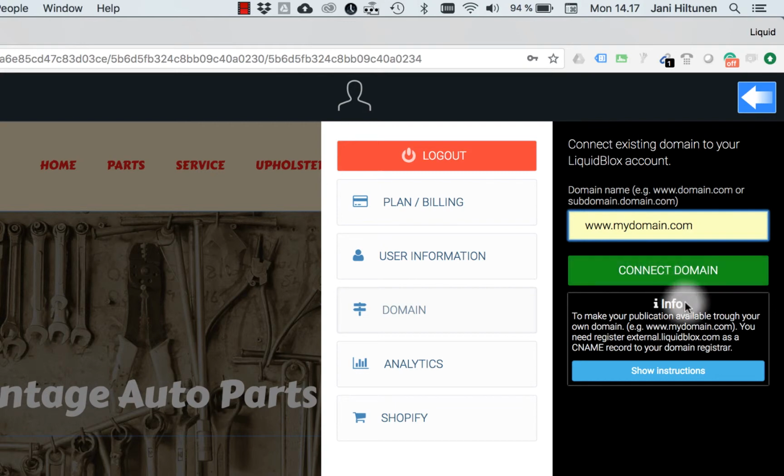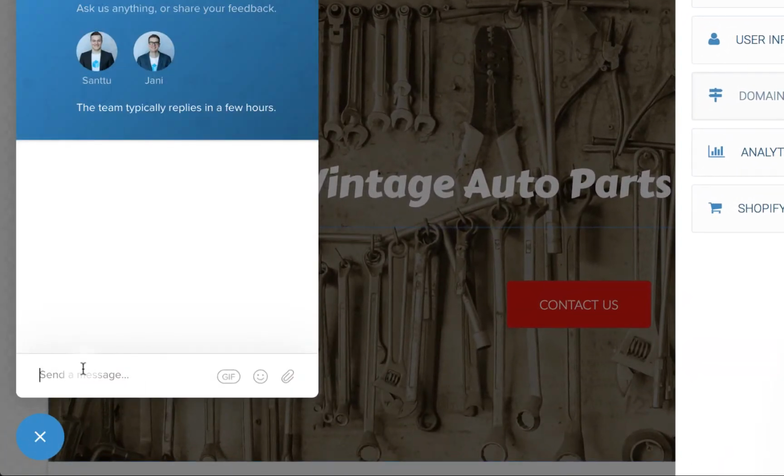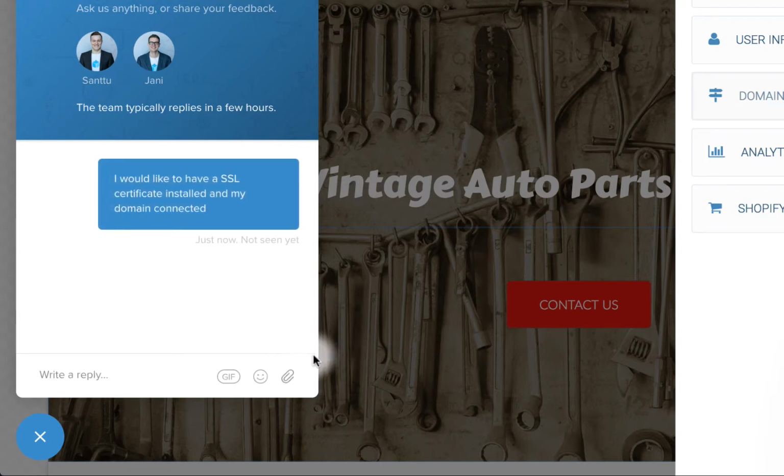Type in the domain name starting with www and click Connect Domain. Open the chat window. Tell us that you're opening your site and you need to get SSL certificate installed. We will get back to you with instructions on how to get your site open.